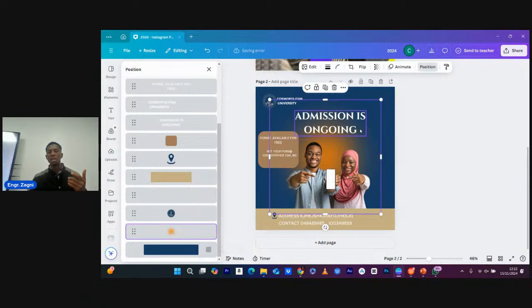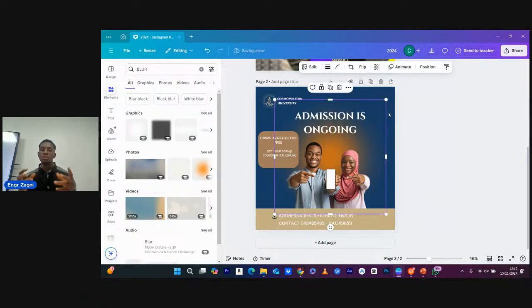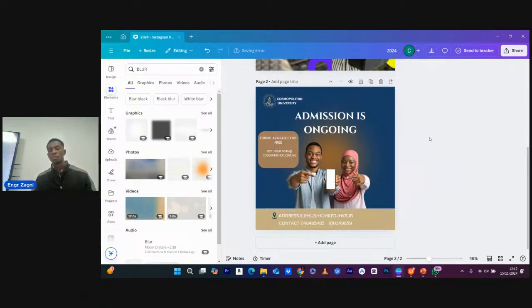So it's now behind them, as you can see, right? It just brings the beauty out of whatever you're doing. Then this place is transparency. So I want to reduce that thing that is behind. I just want to make it small.